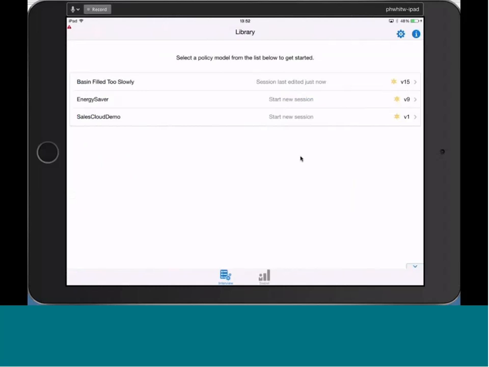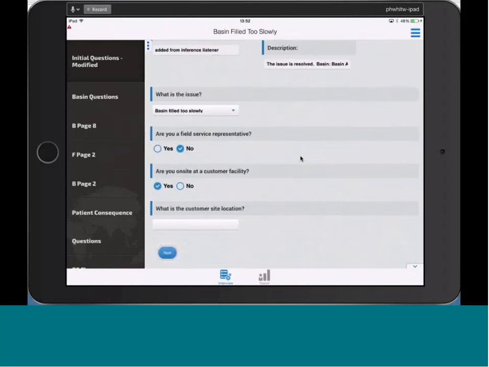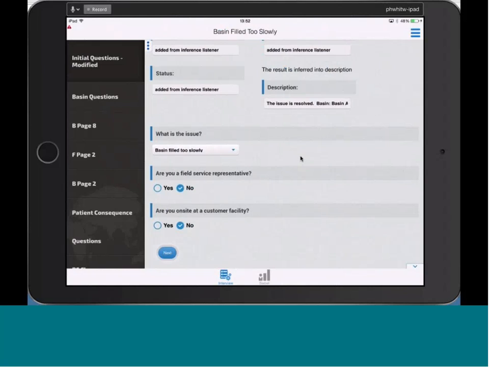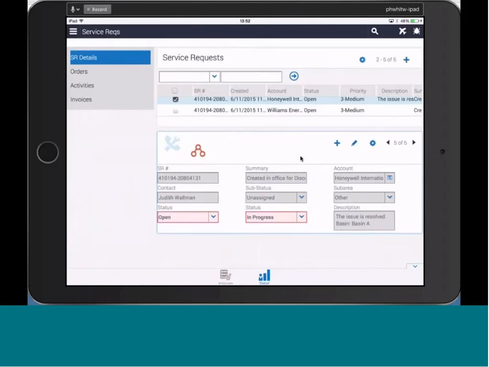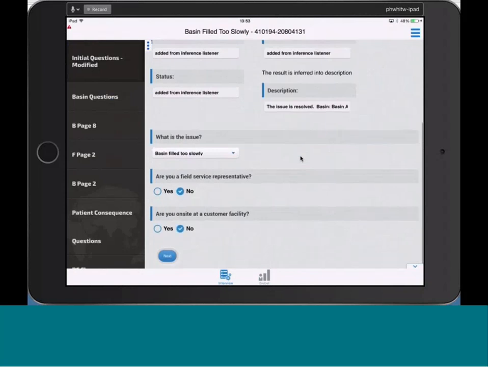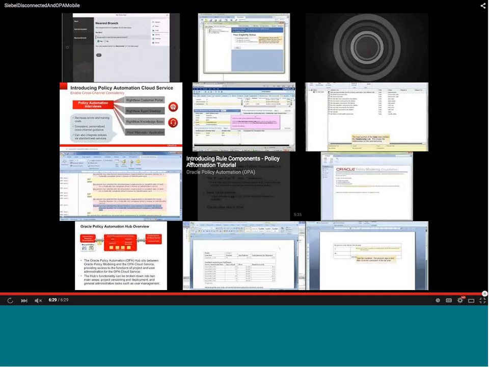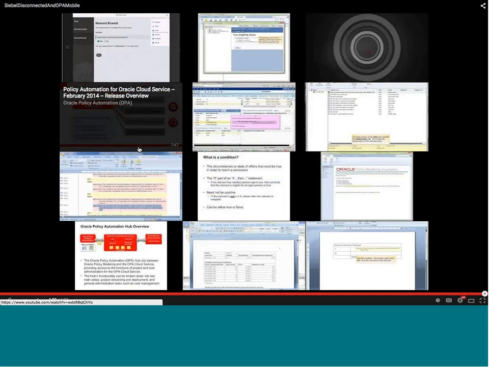So here we have the new version has been downloaded now, and the interview experience is then updated, so we're able to see we've got this new question appear, and that the question is conditional upon whether they're on site or not. Okay, so we'll now look at a slightly more complicated example.